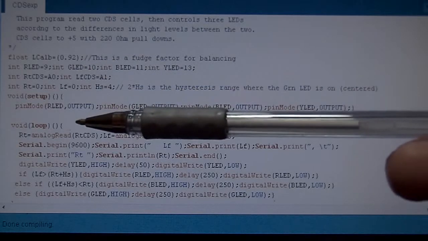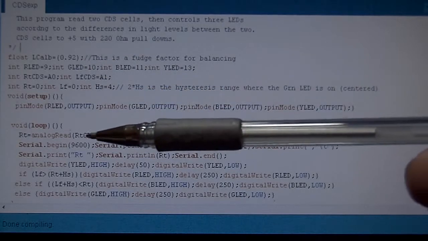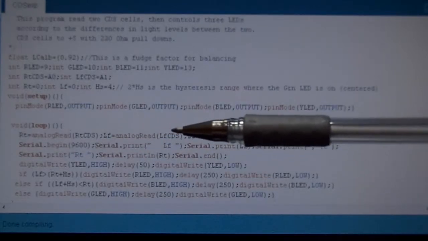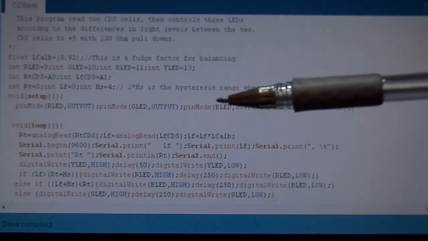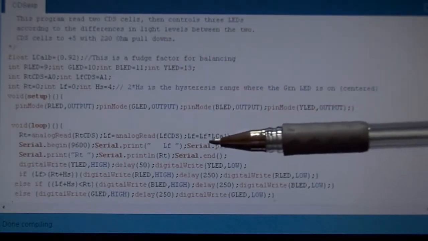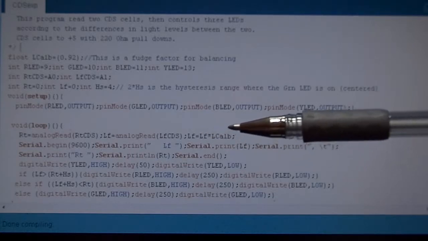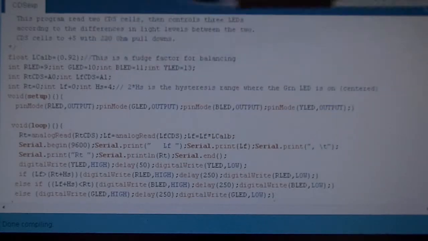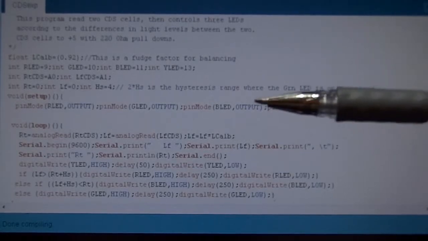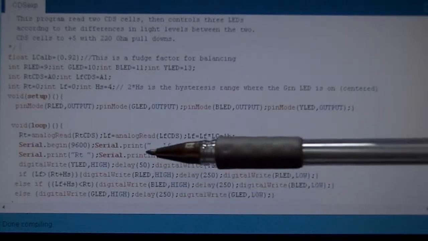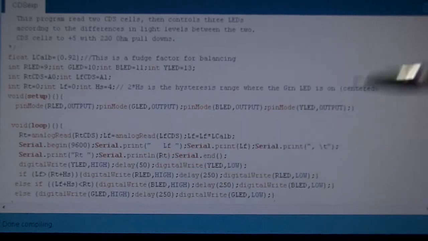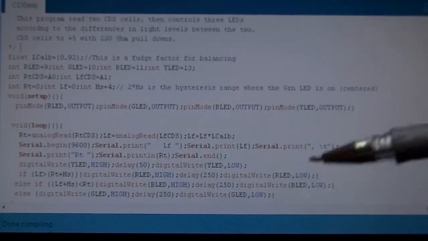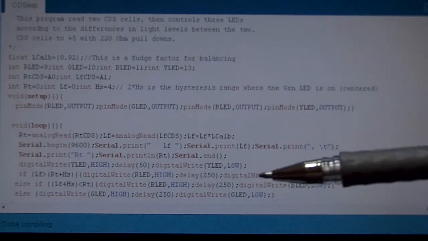And then I get to my main loop, and all I'm doing here is reading the right, reading the left, putting them into the variables, and then I adjust the left variable, LF equals LF times LCalb, which is my calibration fudge factor. That just makes the two sensors look more equal, because they weren't quite giving me the same readings. And then I do serial prints in here, which gives me a serial display on the serial monitor of the left and right values, so I can compare how they're looking.